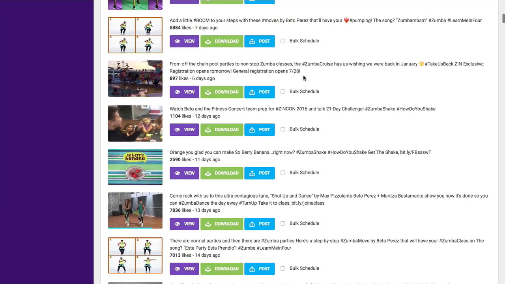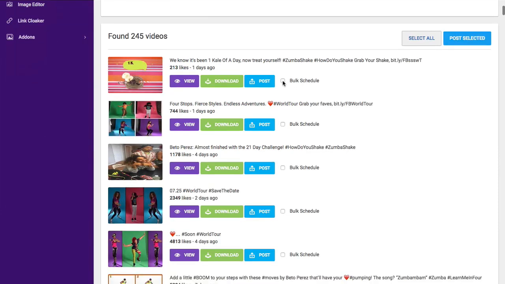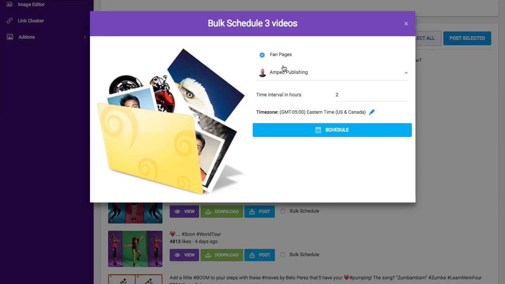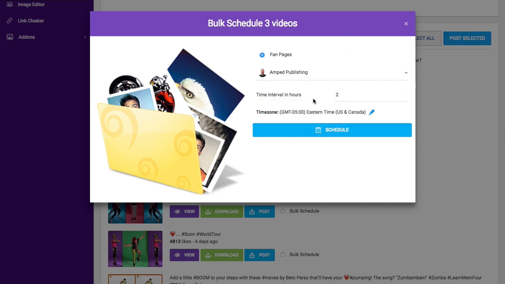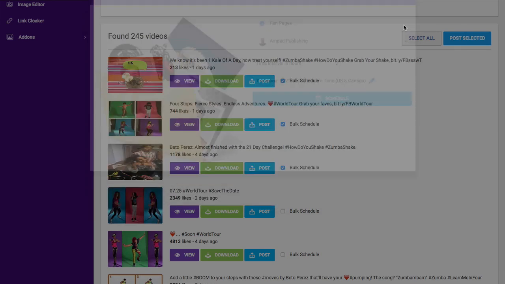We also have a bulk schedule, so let's go ahead and select a few of these because it gives you a couple of different choices. If I post selected, what you're going to see is that right now I'm selecting the fan page to push these out. You can select which one you want and the time interval for when you want each of these posts to go. So every 2 hours, it's just going to go through your list and take the next post until it's exhausted all the posts that you've chosen, and then you simply click the schedule button there.